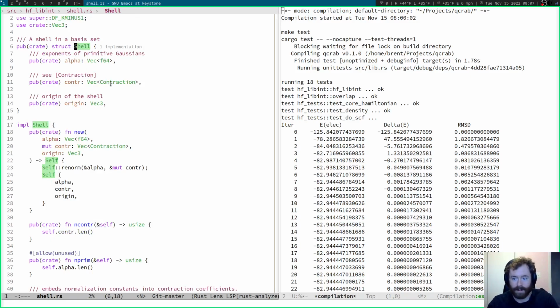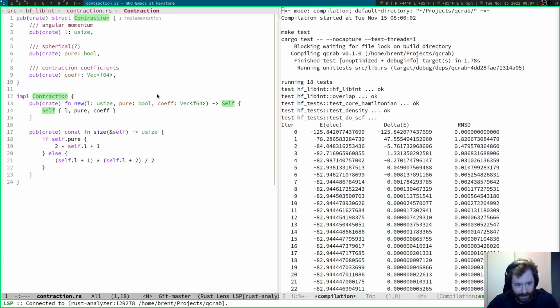Although, following libint, we can only handle single contractions right now, so this doesn't really need to be a vector, but whatever, I guess it's okay for now. And then we have the origin of the shell. Then we can go look at contraction, and contraction has angular momentum, whether or not it's spherical.